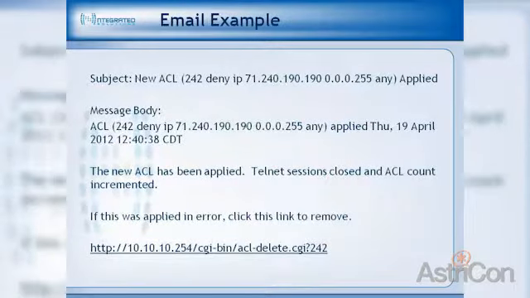So this is an actual email example. This is real world what I get. So I get an email, the subject line is, hey, we just applied 242, deny IP, we denied this range or this IP address and it's been applied. The message body is pretty much the same. It has a timestamp on it as well. Just for validation, it tells me the new ACL has been applied, telnet session's closed, and ACL count incremented. If this was applied in error, click this link.